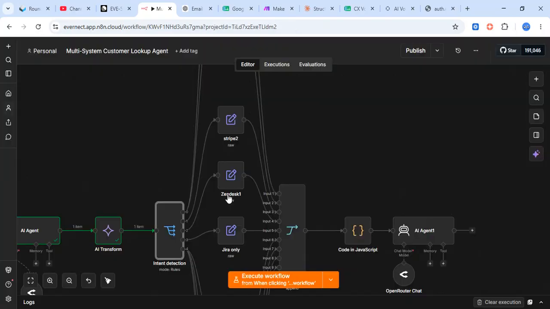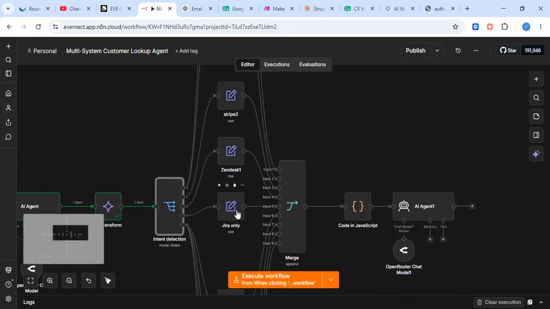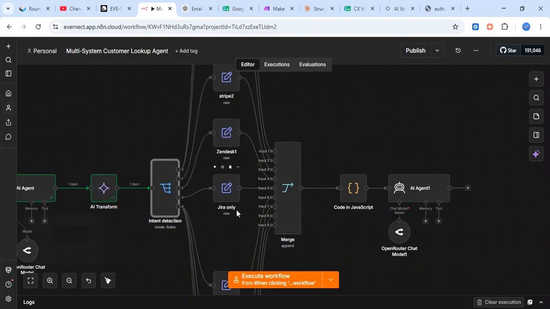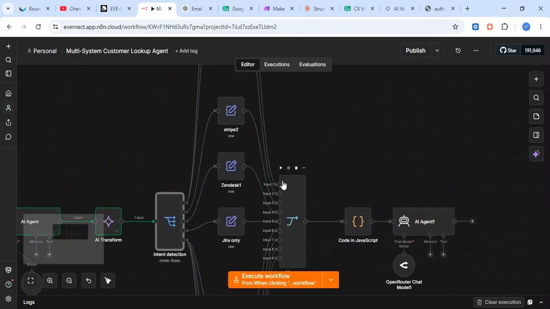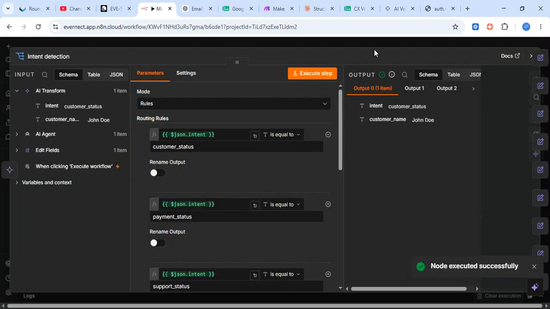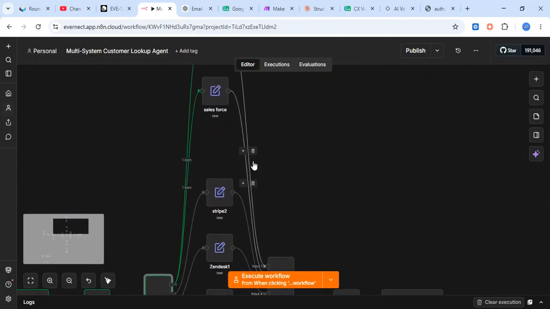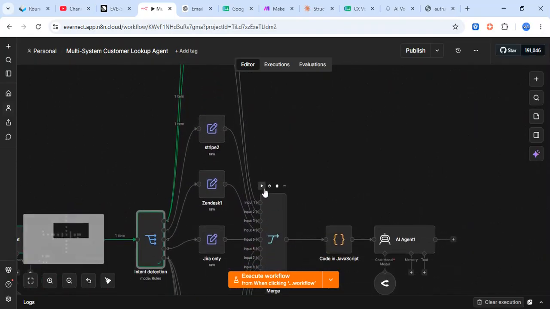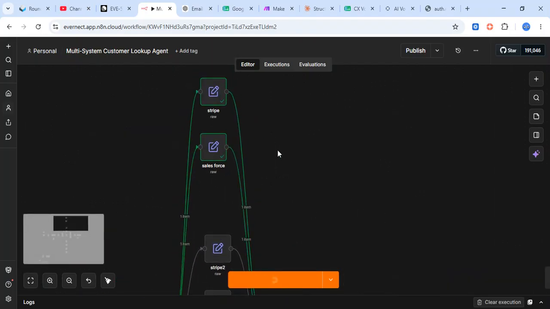So for payment status, it will go to Stripe, and for support status, it will go to Zendesk, and for Jira support issue, it will go to Jira, and then it will merge. For example, for Jira we only need one tool, so the merge node will give the result back. And then after merging, it goes into the zero output, and in the zero output, it will go to both of them. So if I run the merge node, now it will run both nodes and the output will come here.